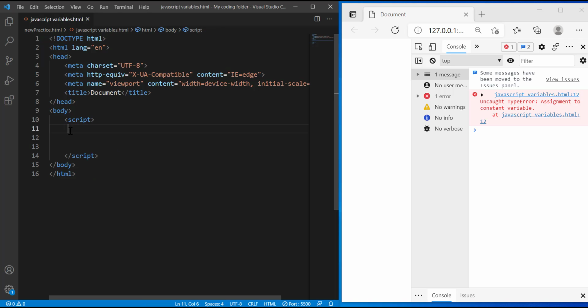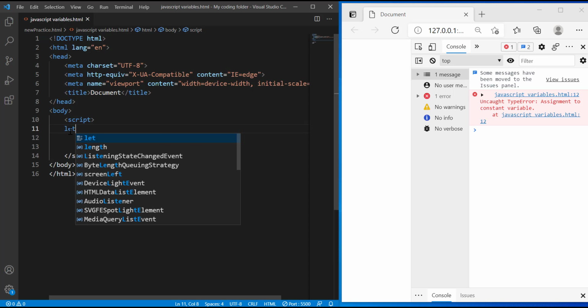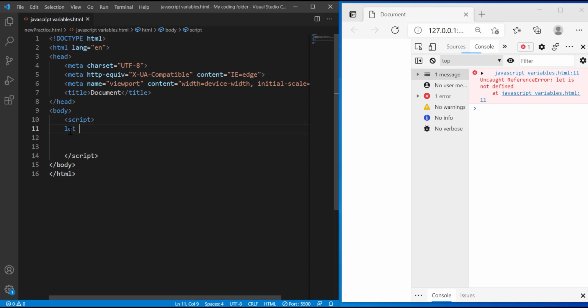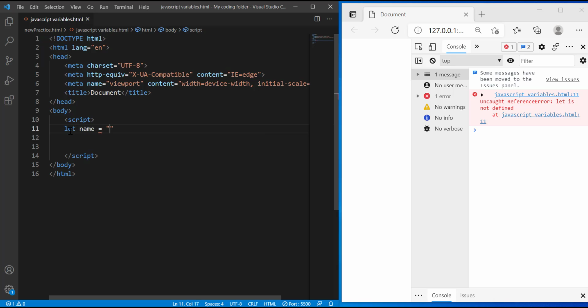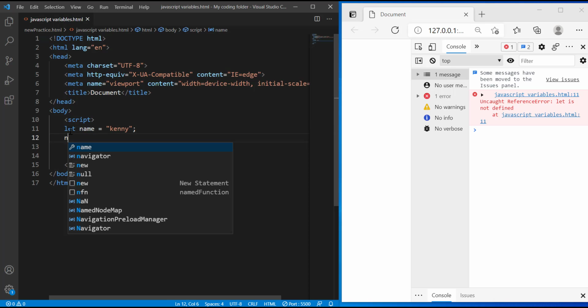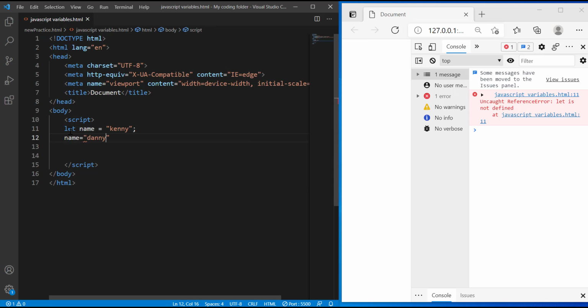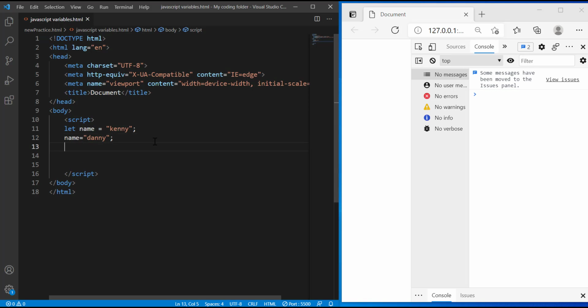And let, it's sort of hard to explain, but it works sort of like var. So let name equals Kenny, and then name equals Danny. I'm just gonna reassign it like that. Oh, we forgot to do console.log name, and now we should get Danny. Yep.